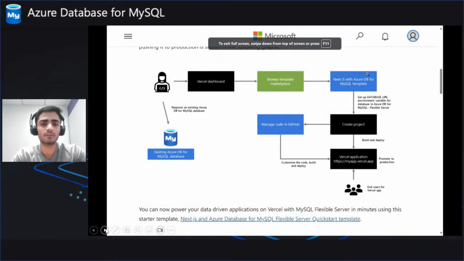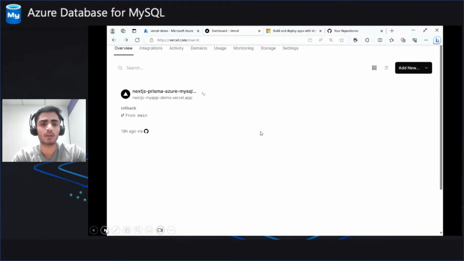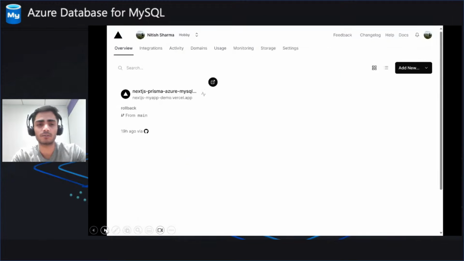After this, next we will move to the Vercel side. First, we will go to the Vercel dashboard. This is how the Vercel dashboard will look. You can see I've logged in with my GitHub account. This is a free account. You don't need a paid account to try out this demo.